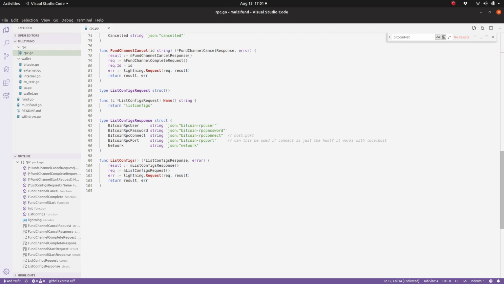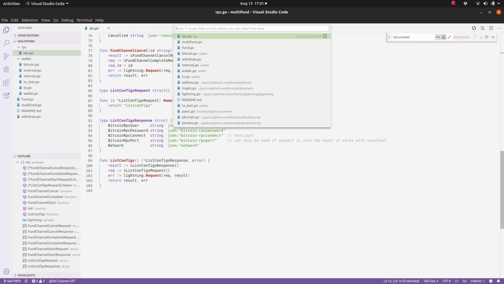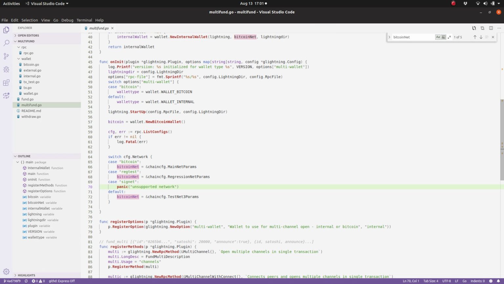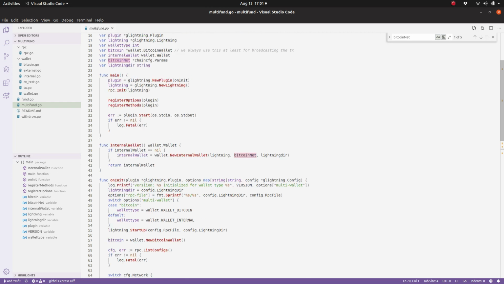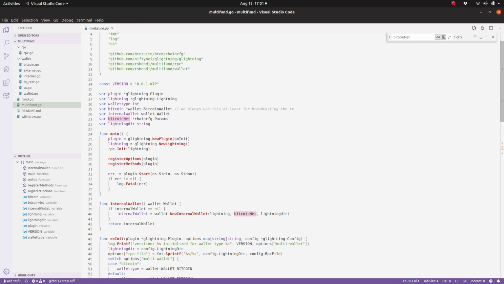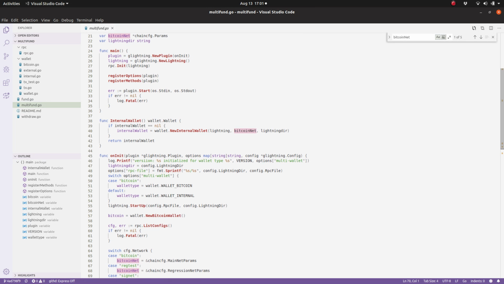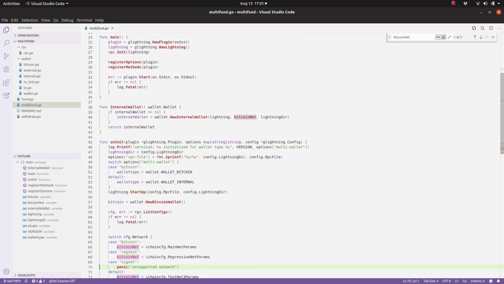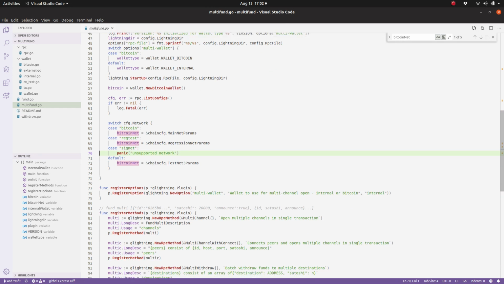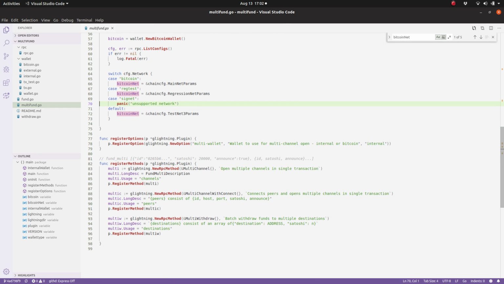So next up will be this multi-fund, which is similar to what we showed you last time. It's the plugin architecture, and it sets everything up very similar to what we already showed you. The difference here is we do actually have an option, and we're registering 3 methods. The option is what kind of wallet do I want to use. This will work with both the Bitcoin Core node and your internal C Lightning node.